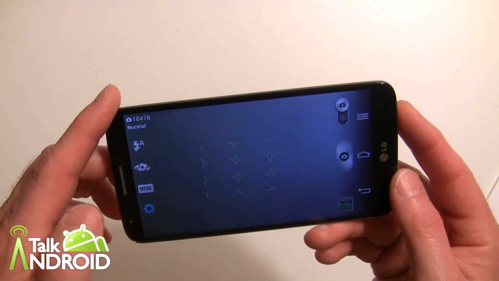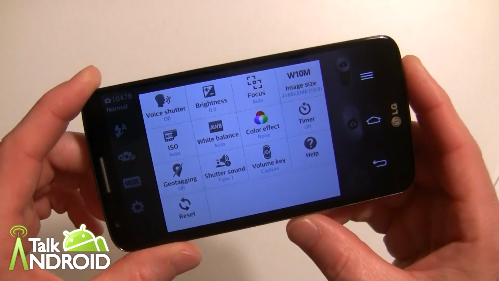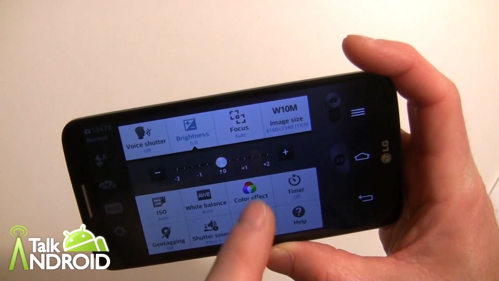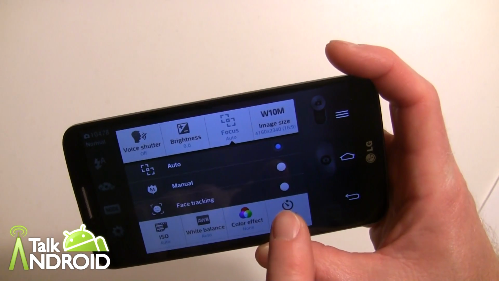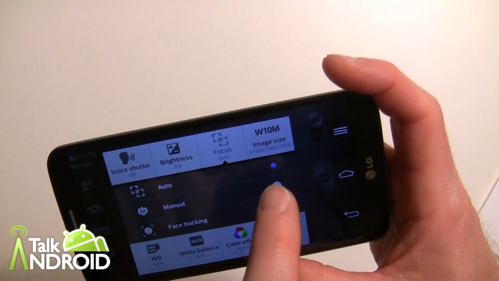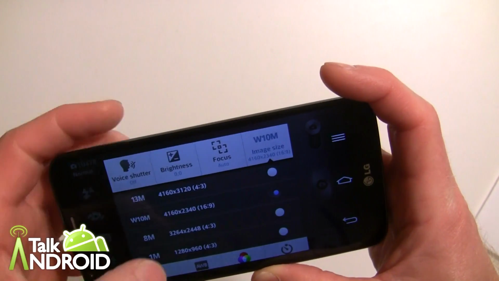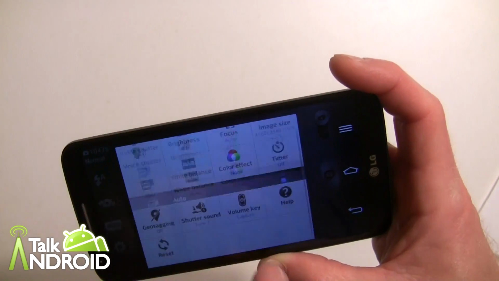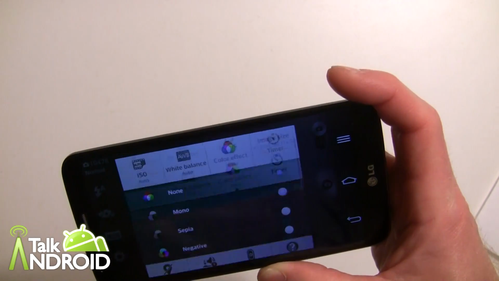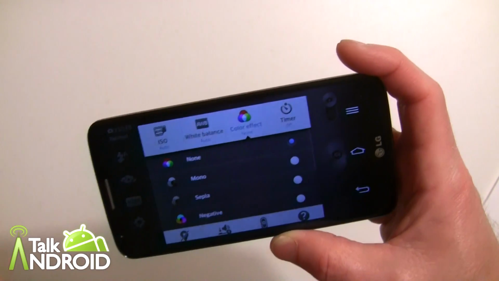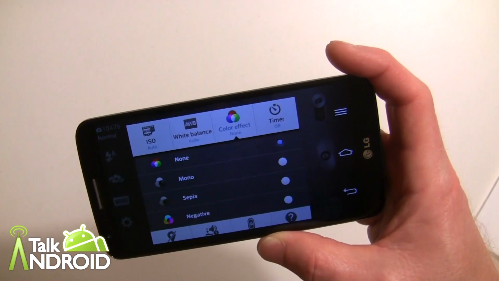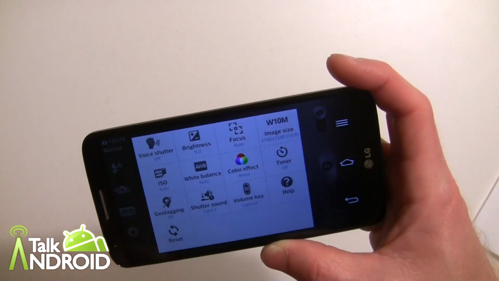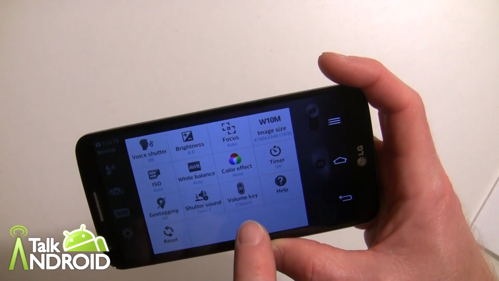So go back here, and then you also have a lot of different settings that you can control. Brightness, so you can go in here and flick around with brightness. You can fool around with a focus for manual, face tracking, auto. Of course, you can work on your image size if you want. You can set your ISO, your white balance. There's a lot of different settings here, and so it's really cool for someone who knows just a little bit about photography, you can really fool around with some things here. So that's really cool. Of course, you got your geotagging, your shutter sound, volume key.